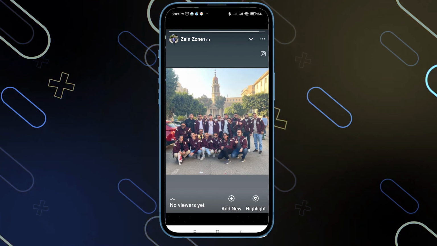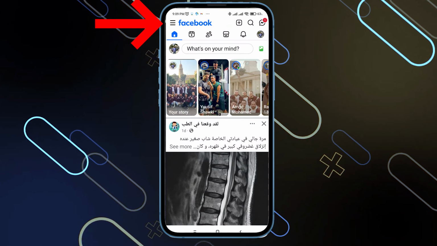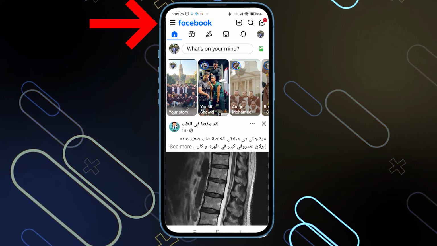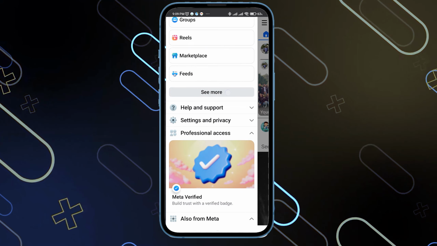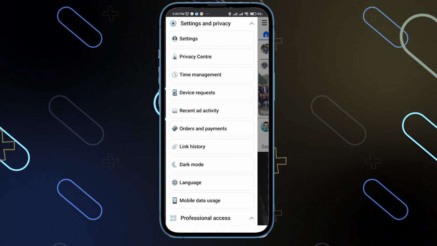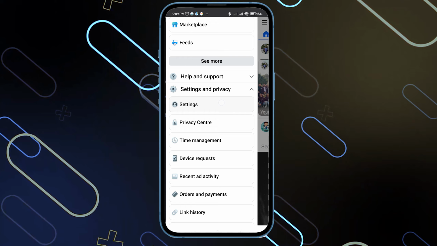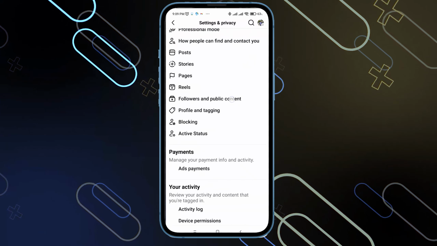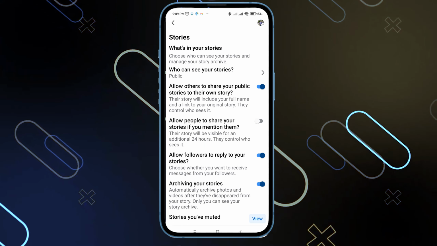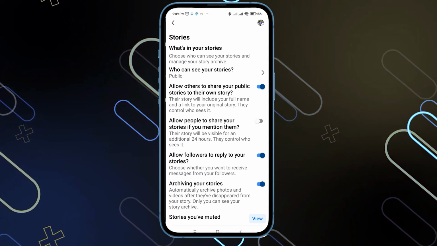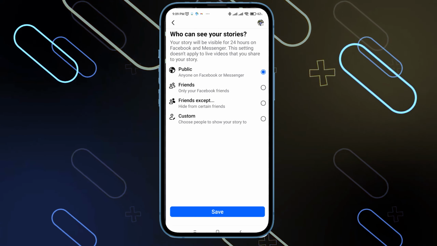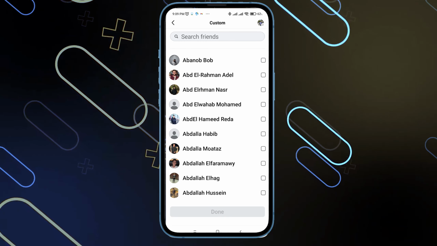Method number two is to go back, click on these three vertical lines at the hamburger menu, then scroll down until you get to settings and privacy. Then you should go and click on the settings menu. Then you should scroll down till you find your stories, tap on it. Then you should make sure that who can see your stories is public. Then you want to go and click on custom. Then you can see all your friends.